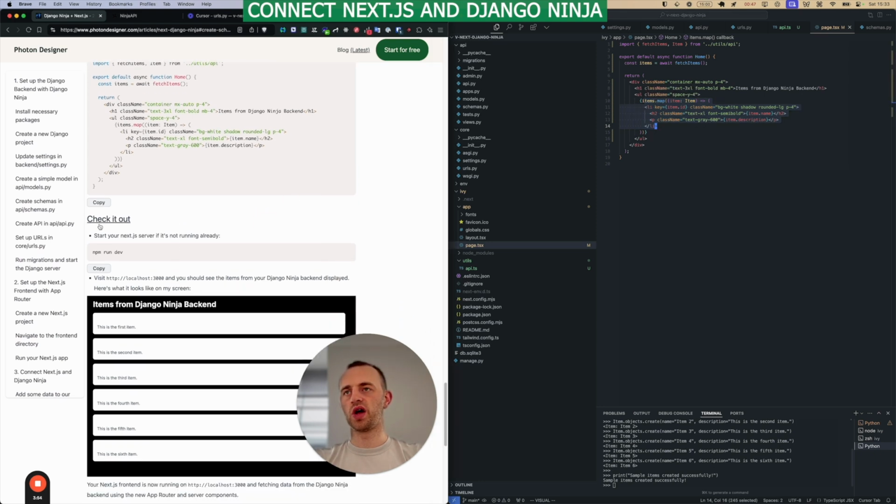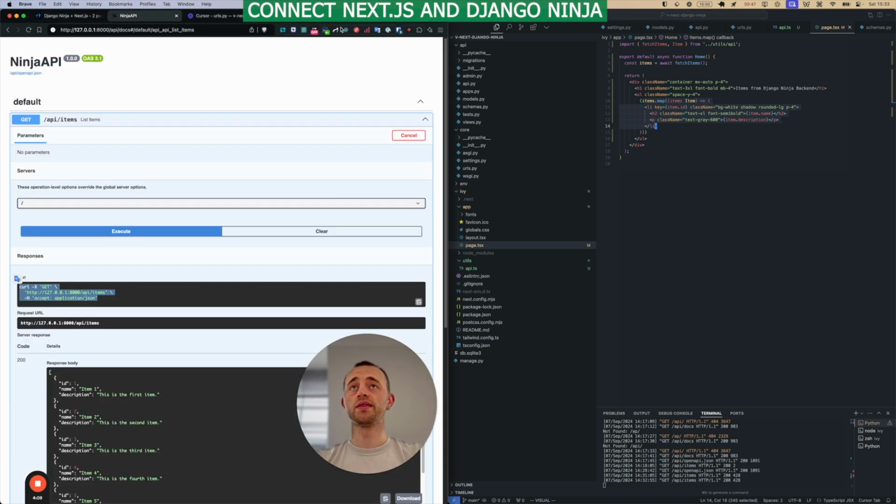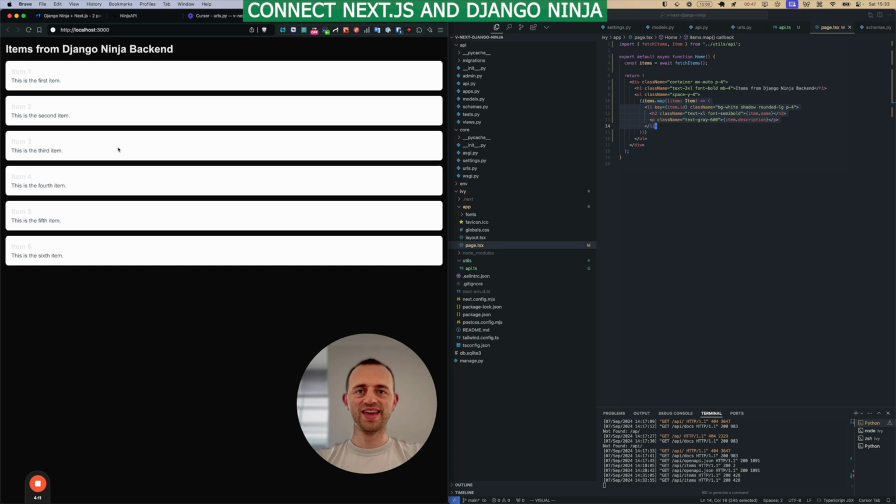Yeah, cool. Our server's still running. Let's check it's still running. Yep, there it is. Otherwise, run this again. Make sure your Django server's running as well. Ours is here. And then let's visit localhost:3000. And there it is. So that's it. This is our front end app speaking directly to Django Ninja.